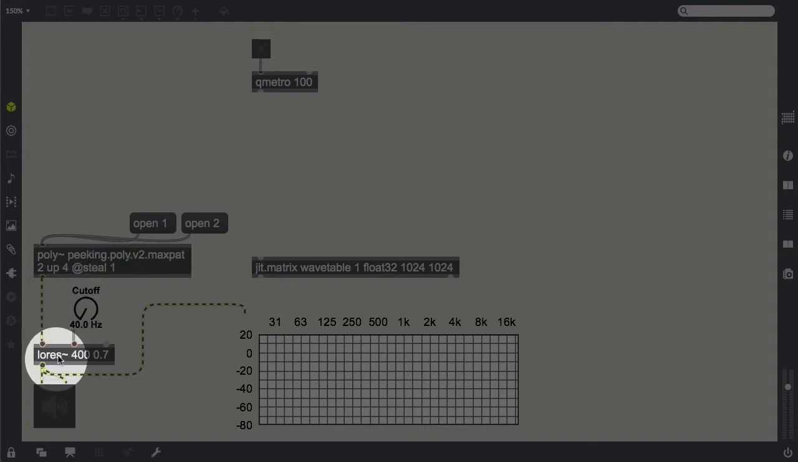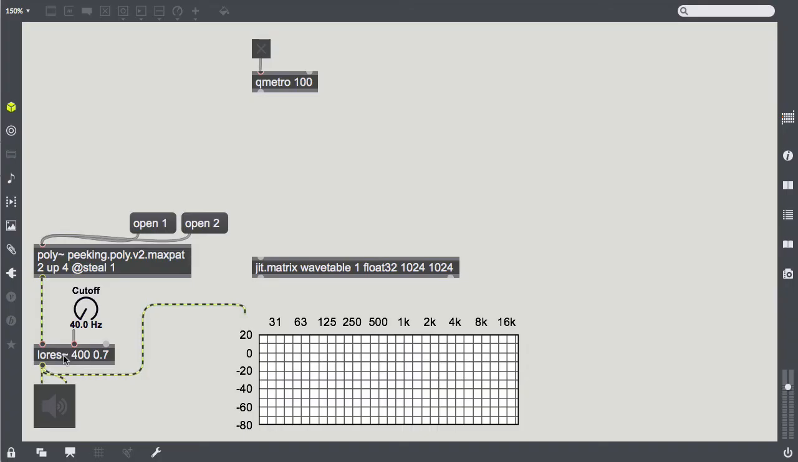Furthermore, I have again added a low-res low-pass filter so we can fully concentrate on the jitter part. Refer to the source code if you want to follow along from here.